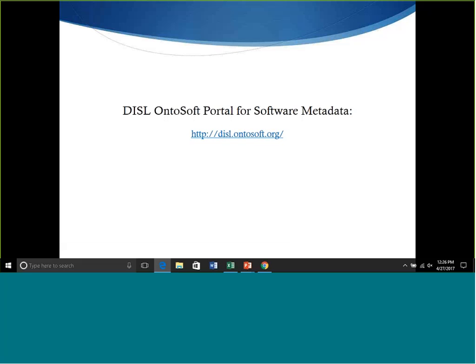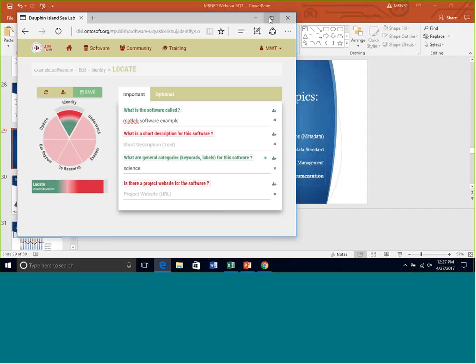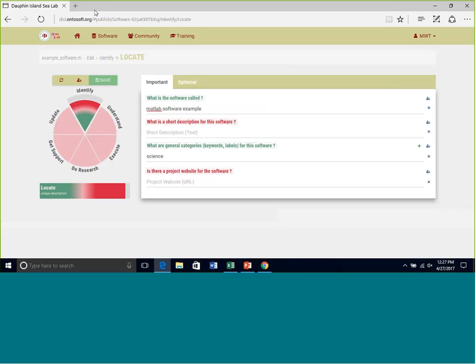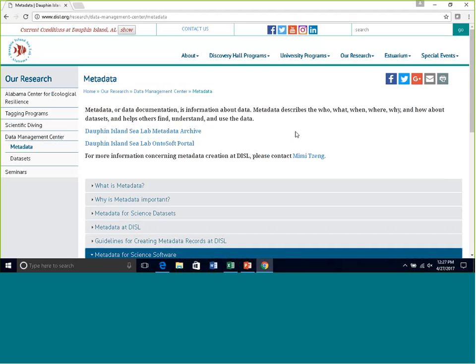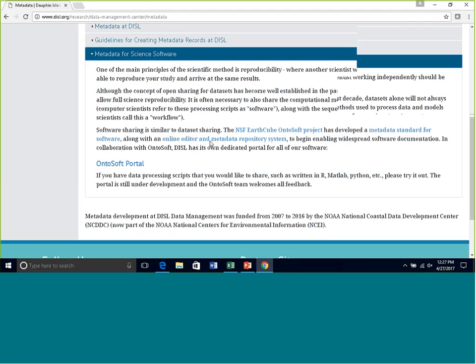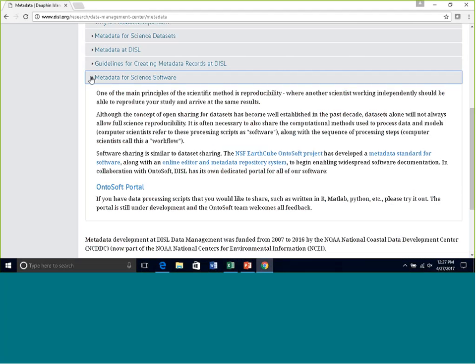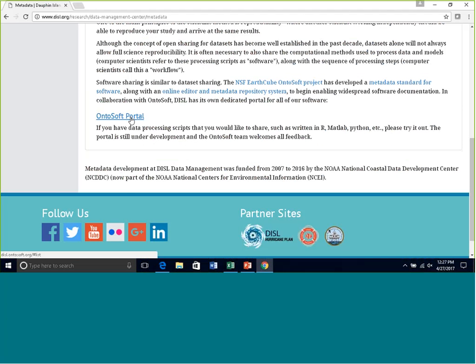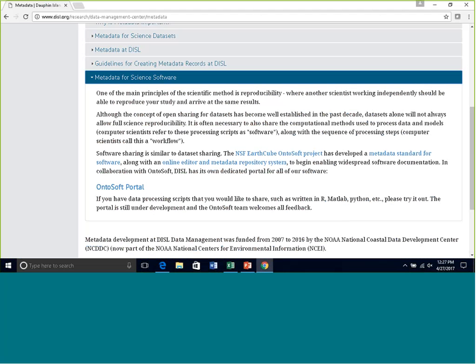And in order to get to it, here's the link. This is a direct link right here. You can also go on the DISL website. There's a link to it up here. Also, under the last little section, metadata for science software, there's the portal links over here. And this will give you a little bit more information about what the standard is all about.